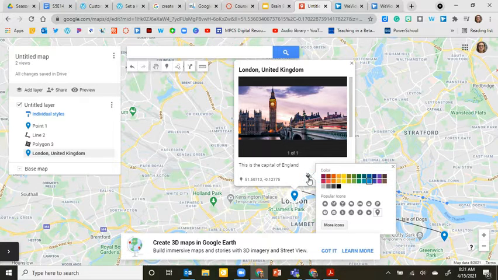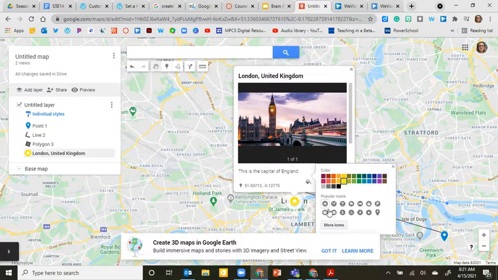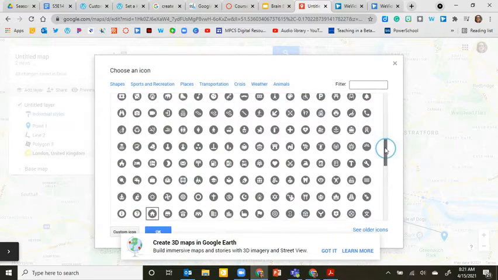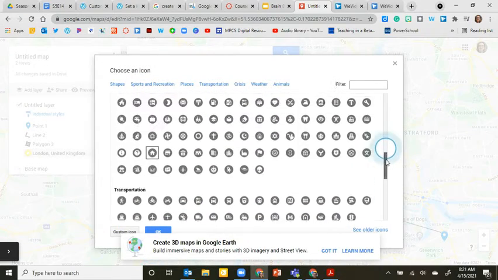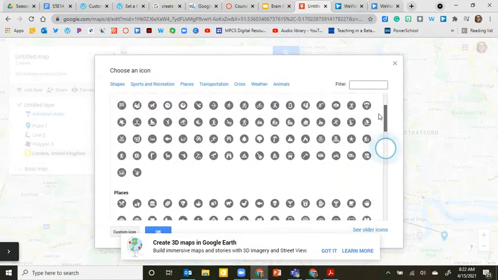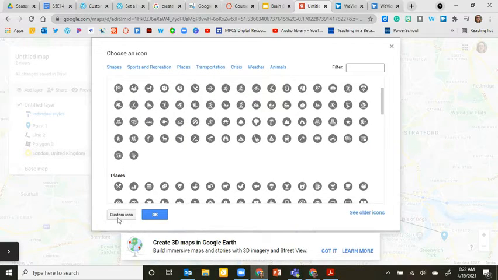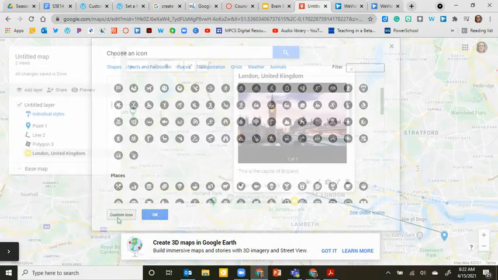When you click on the paint bucket, this allows you to change the color of the marker or change the marker to an icon to indicate what type of location the marker is representing. You can choose from one of the popular icons listed or click on More Icons to see other icons in a variety of categories. You can also click Custom Icon to upload your own.